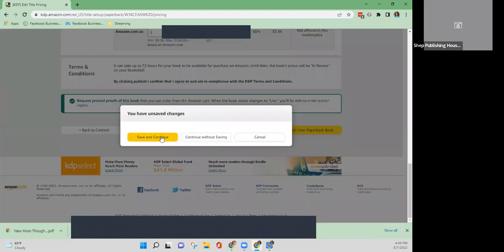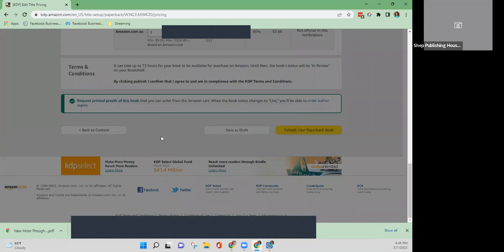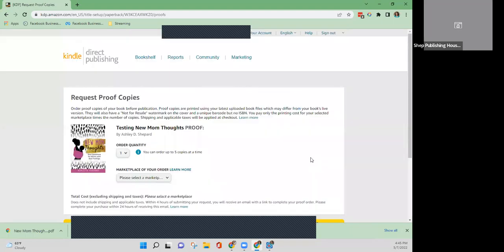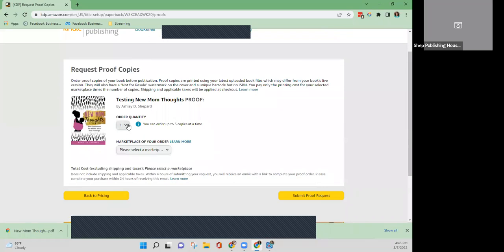And so I want to save and continue because I want to save my pricing. And then it will give you the option to order your proofs here. Okay, so here you can order however many proofs you want, well, up to 5. Really, you just would want to get one because it's going to have a bar across it that says proof. And so it doesn't really make sense that you would want to have a ton of those unless just for some sentimental reason you would. And then once again, that proof cost is going to be that same little cheap author cost. And then you would submit your request.